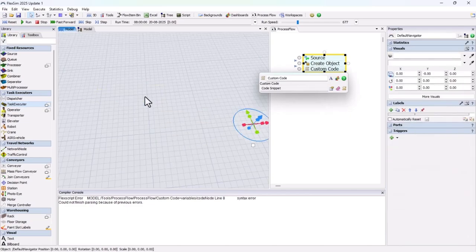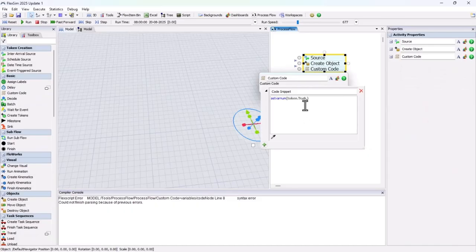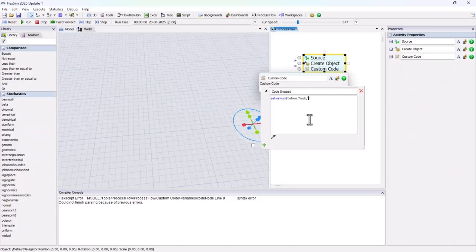In the custom code block, I'm using the setVarNum command. I'll pass token.truck as the object, max speed as the variable, and set the value to 10. This will set the maximum speed of each generated truck to 10 meters per minute.